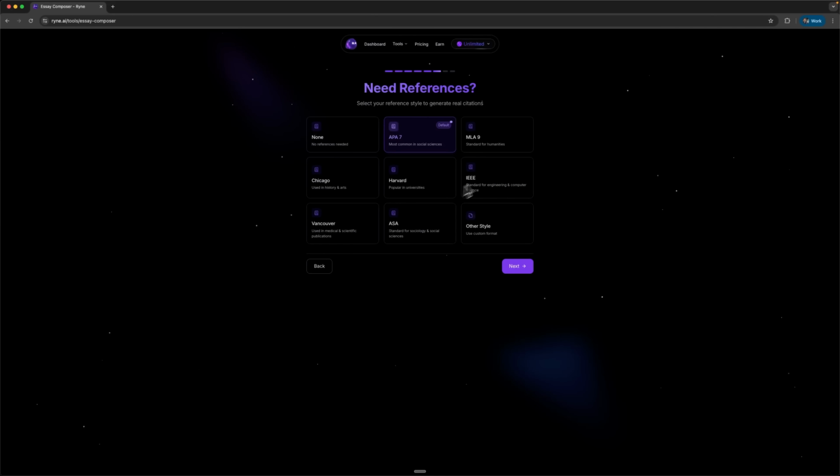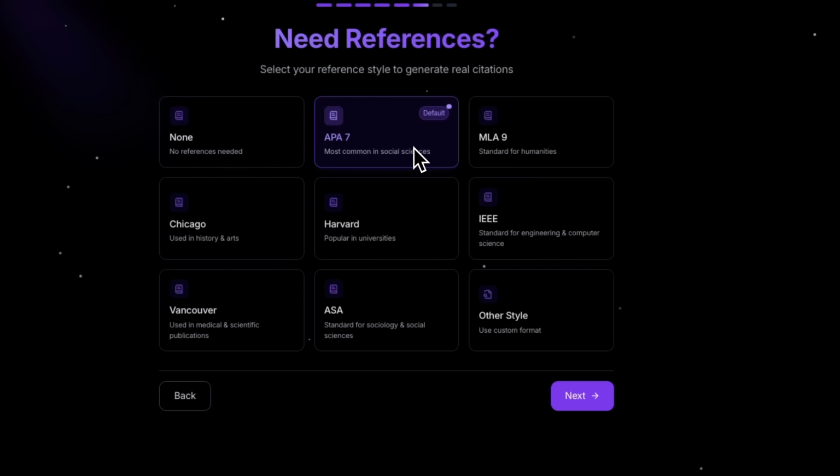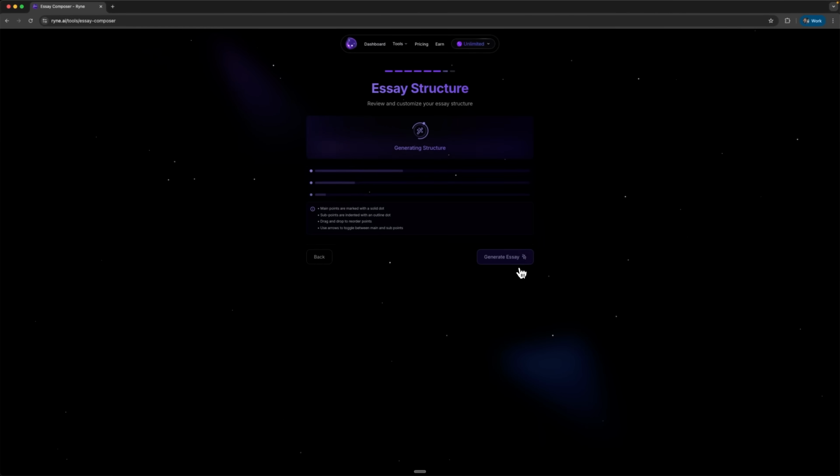The citation style selection is crucial. Unlike other AI tools that might generate fake references, Ryne creates real academic citations. By default, it uses APA-7, which is most common in social sciences. Guys, other styles follow their own citation patterns. MLA-9 uses author page, Chicago has two variants, and there is a default style option.